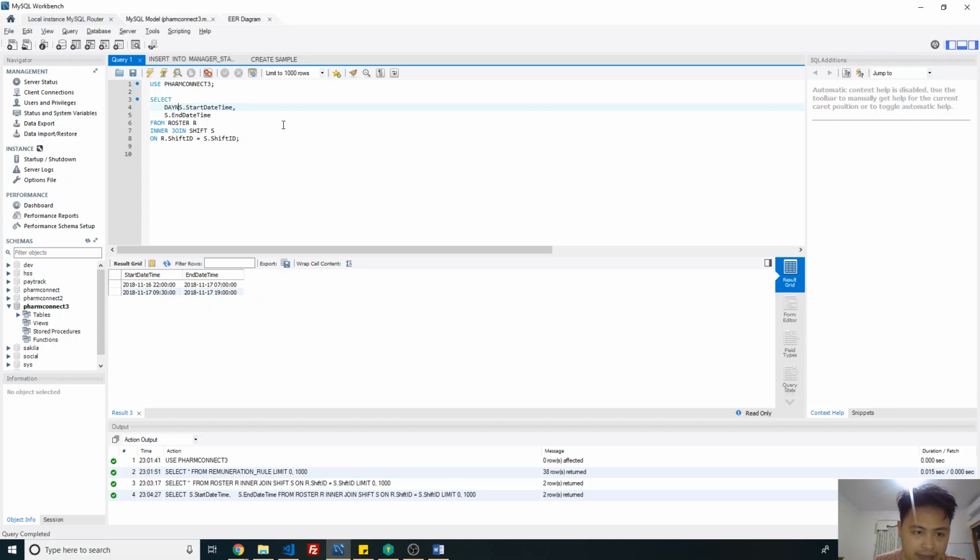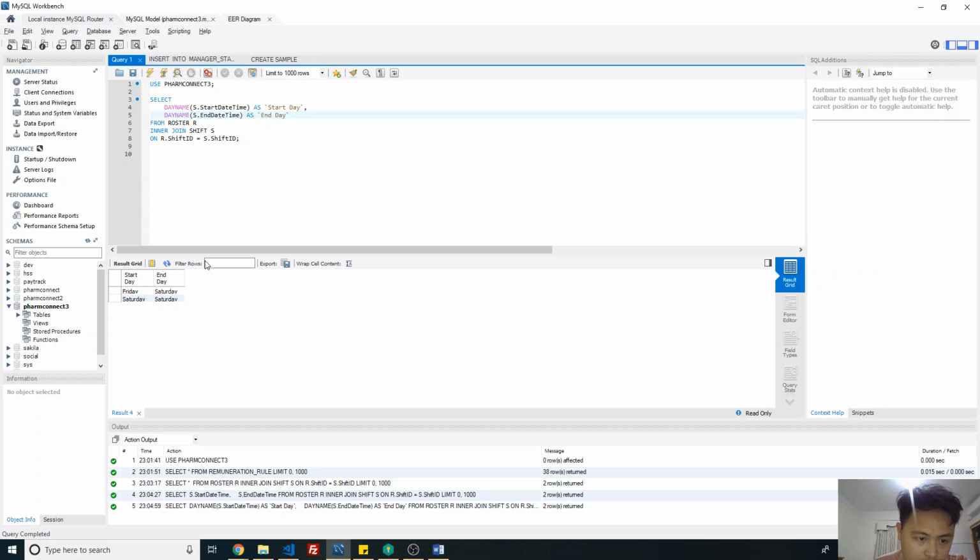So we got the day name function from SQL, which will give us the day name, and we'll give it an alias of start day, like that. And we'll do the same. Oh, just get rid of this and add that in. There we go. And change that to end date and end date time. Wonderful. Friday, Saturday. I know this is correct because I put this in. Now this is actual shifts that I worked.